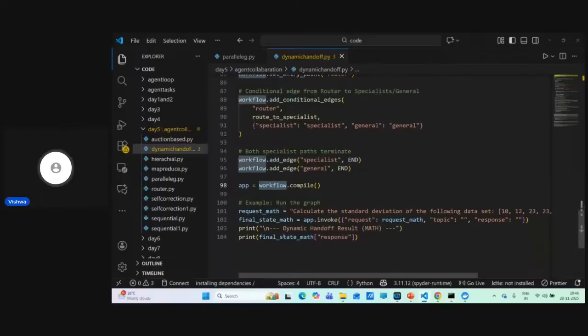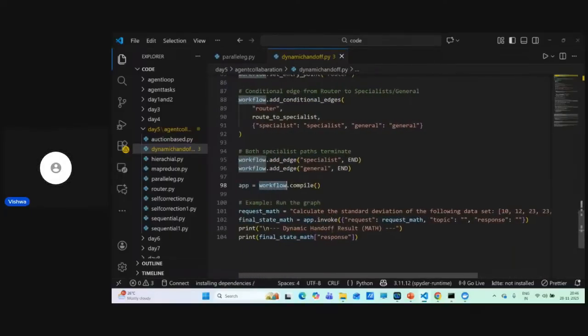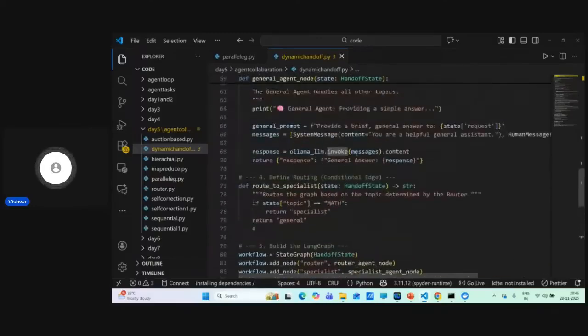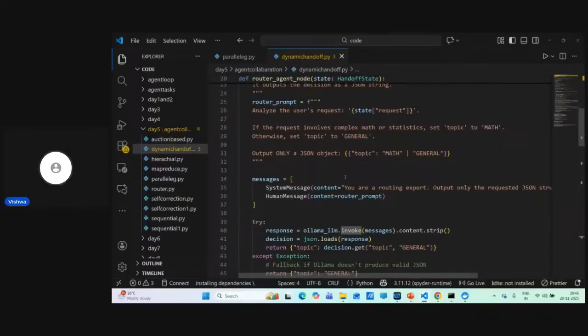And then we say workflow.compile. Now I am asking a question: calculate the standard deviation of the following data set. When I invoke this request, a math question, with topic and response, naturally this question will be forwarded from the router. So it will first go to the router. In the router, when it gives this question to the Olama model, based upon the question, it will give the topic as math.